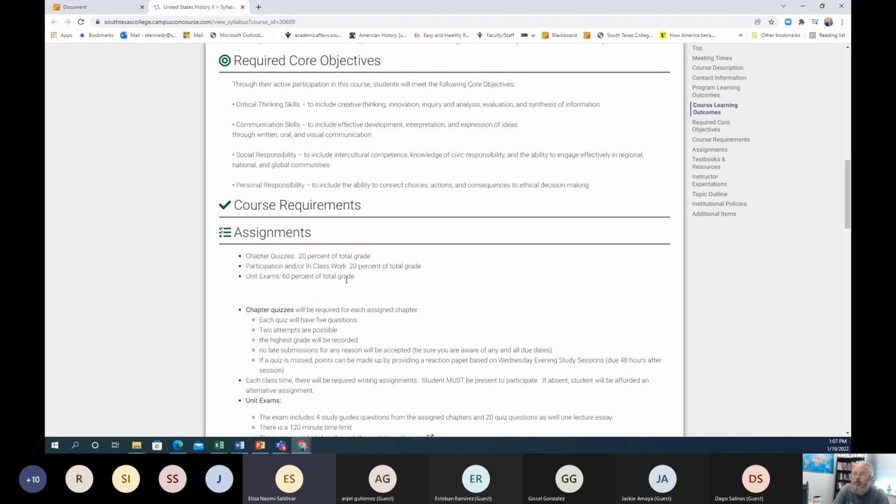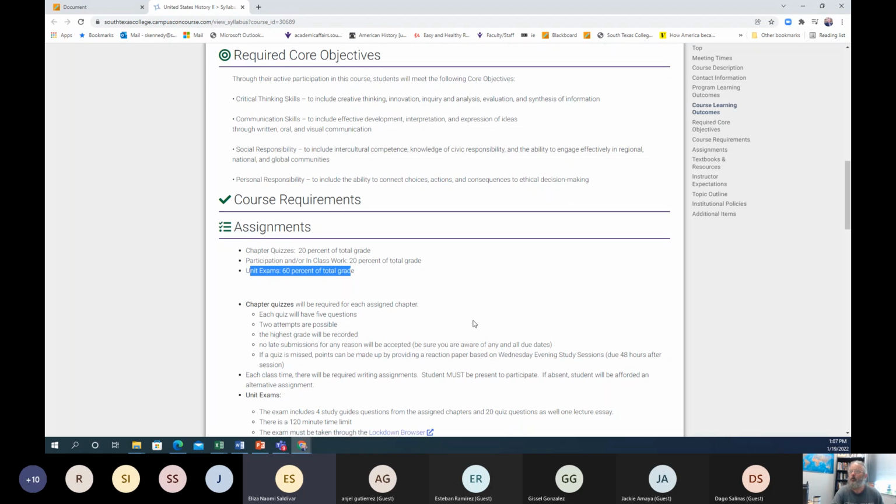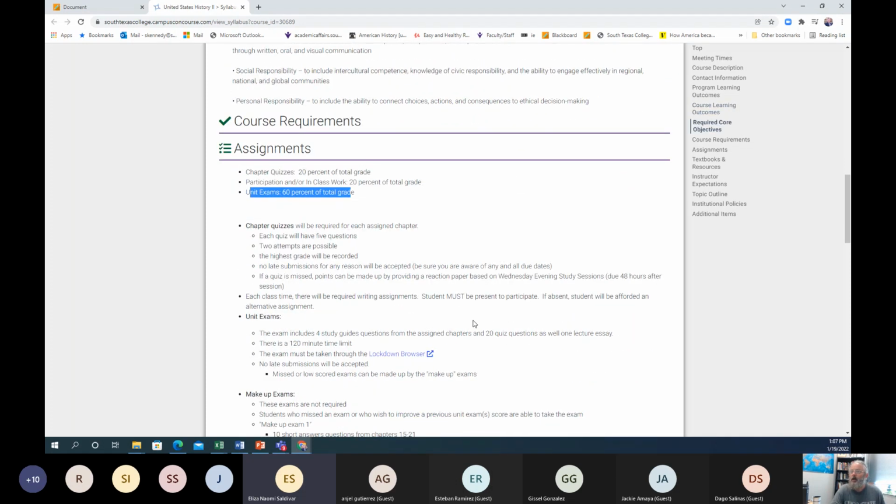And then finally, there are unit exams. There are 5 units this semester, so there are 5 unit exams. Each exam is worth 12% of the grade, collectively 60% of the grade. All right.